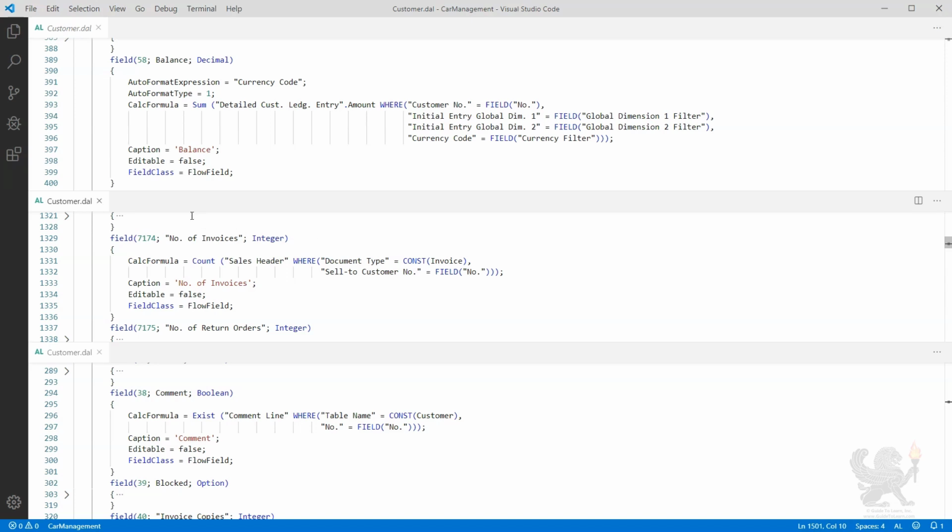In this video, I will show you some examples of flow fields. I'm using the customer table from Business Central. To create a flow field, you need to set the field class property of your field to FlowField. And then you can specify how you calculate the value of this field with the property calc formula.